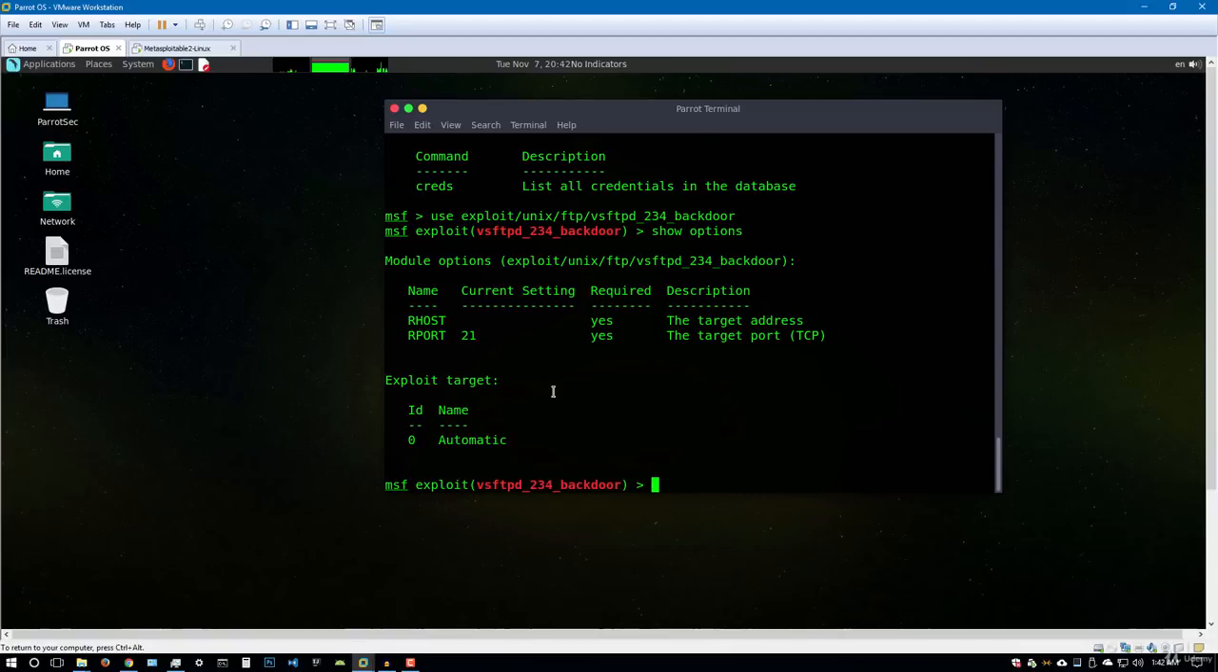Now, we need to understand a few things first. The R host is the target address, all right? And the R port, which is already configured to 21, is correct, because we know the port is configured correctly. If it was configured to something like port 22 by mistake, that could also be something that you need to change. Now, to change the R host to what we want, which is the IP of the Metasploitable machine, the machine that we want to exploit in this case, we need to say set R host.